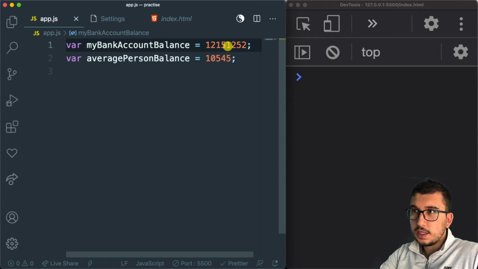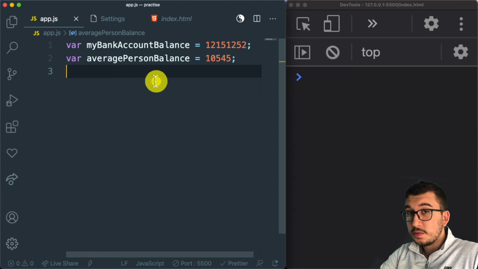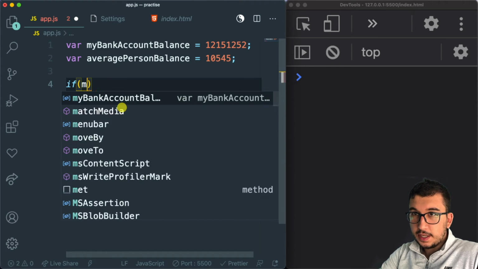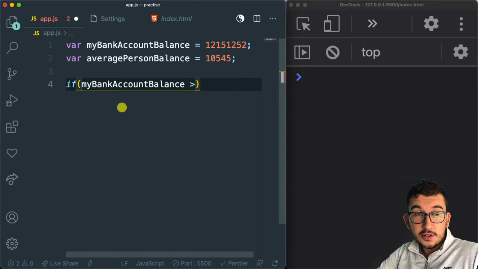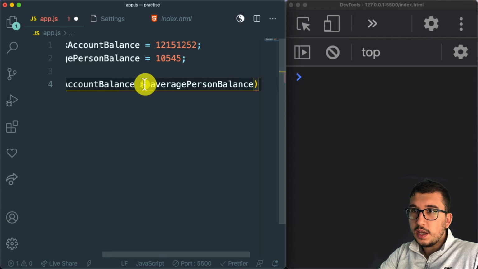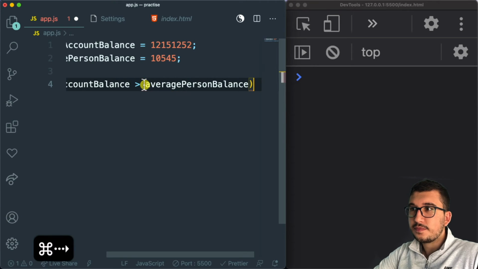Oops, I made a mistake around this number. And here we have the average person balance. So I can compare this, and I can check if my bank account balance is greater than the average person balance. And I'll notice here I use this greater than sign.